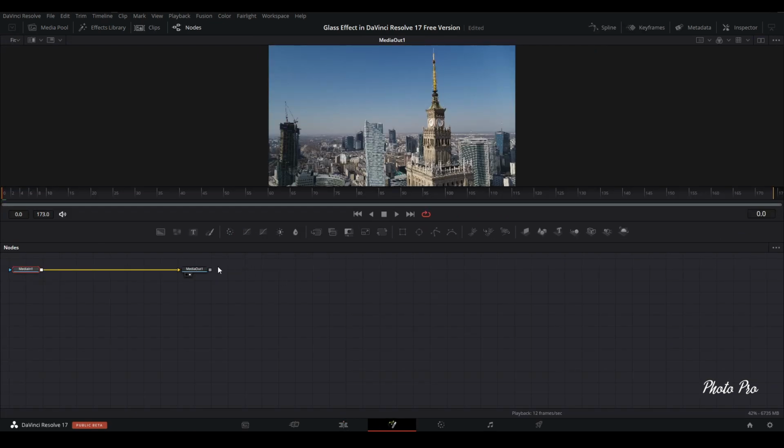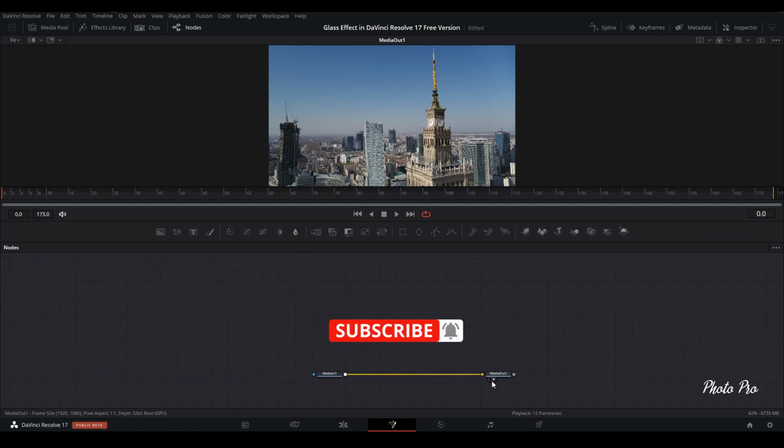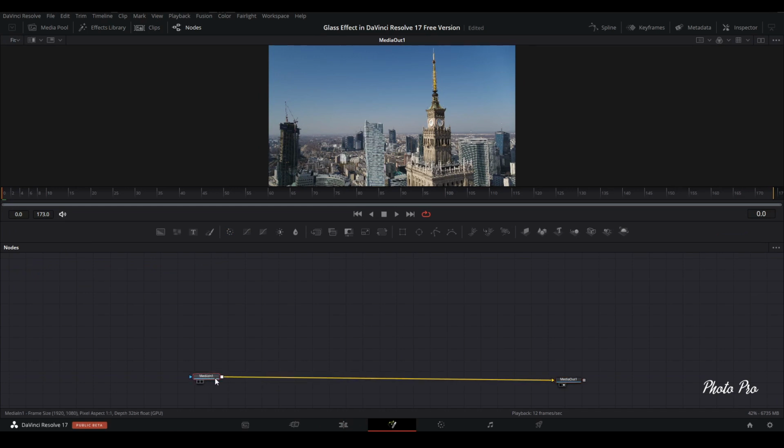In Fusion page, you will see that we have already here media in and media out. So let's drag it to right hand side and left hand side. So first thing that we need is we need copy of this video clip. So highlight media in and just press Ctrl C, just click with your cursor here and press Ctrl V. So now we have copy of this video clip.